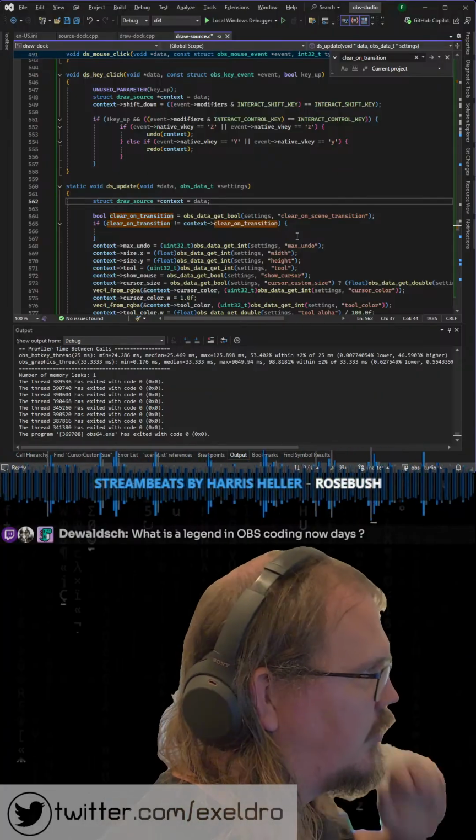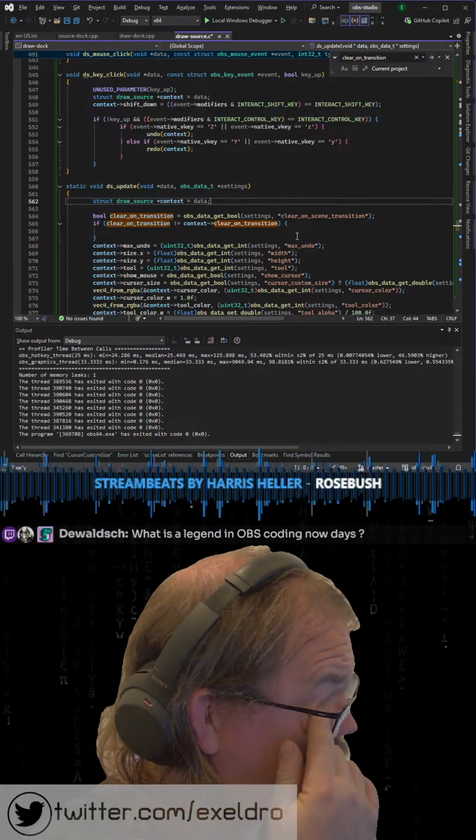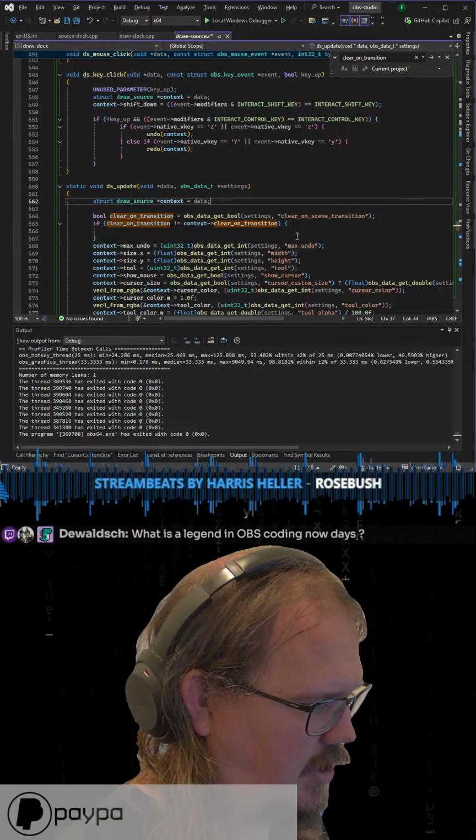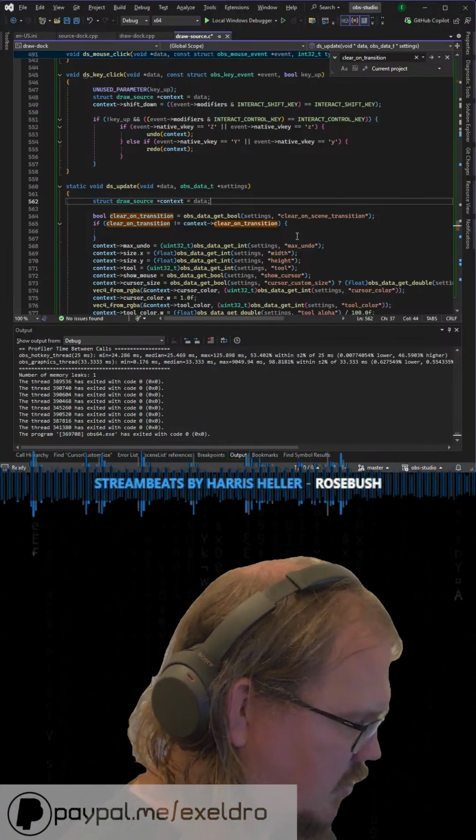What is legend in OBS coding nowadays? I'm working on the draw dock and having an option that clears the drawing when you switch scenes.